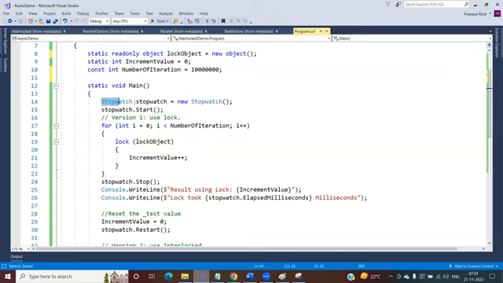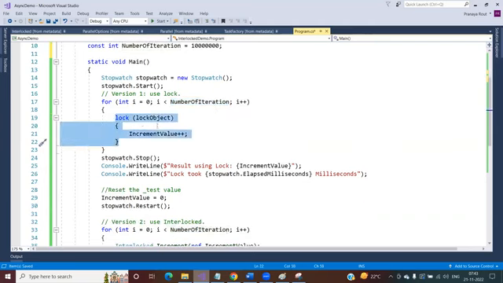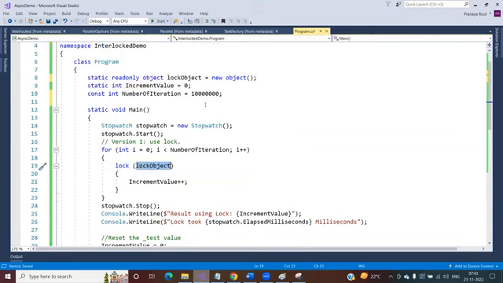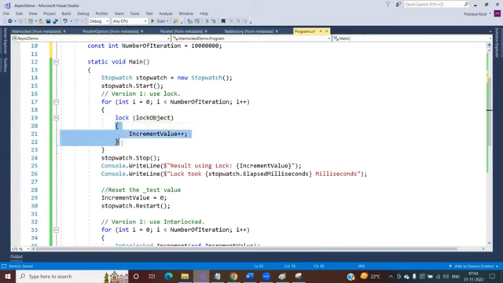Then I'm creating the stopwatch. I'm starting the stopwatch, and I'm executing this for loop to increment this variable value, and the for loop is going to execute for this number of times. So I will start with 0, I will go less than this number of operations, and here I'm using the lock mechanism. To this lock construct, I'm passing this lock object, and as part of this body I'm incrementing the value. This will ensure that whatever code I have written inside this lock is going to be accessed by a single thread.